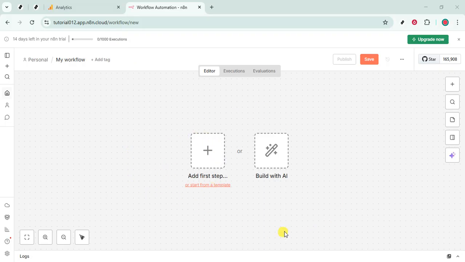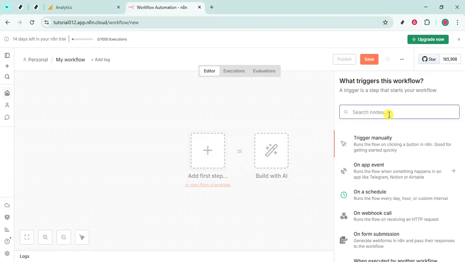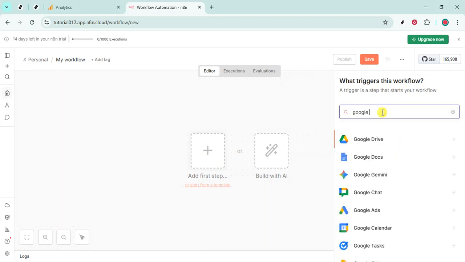Click the plus button to add a node, and in the search bar, start typing Google Analytics. This narrows the list so you can quickly find the Google Analytics integration. When you see it in the results, select it to drop the node onto your canvas.